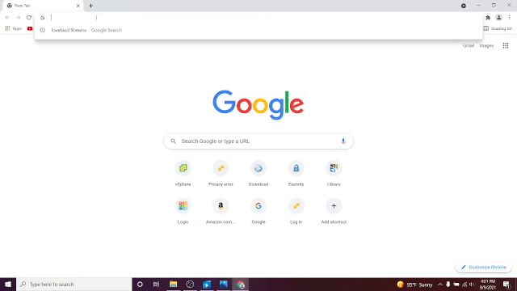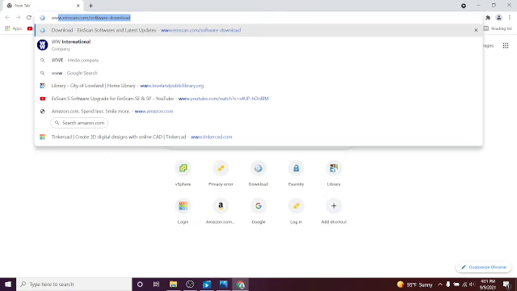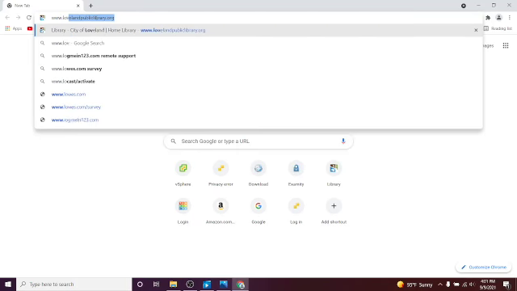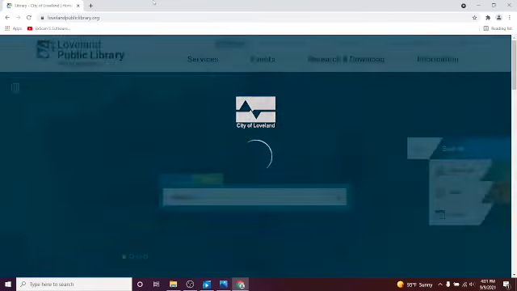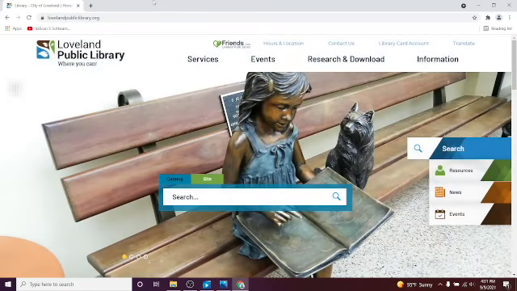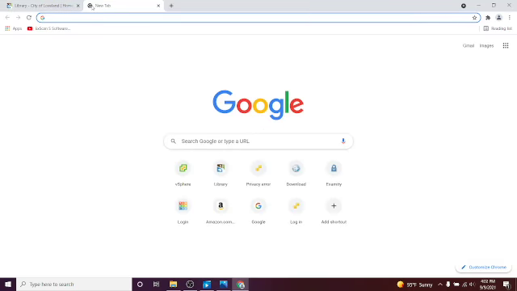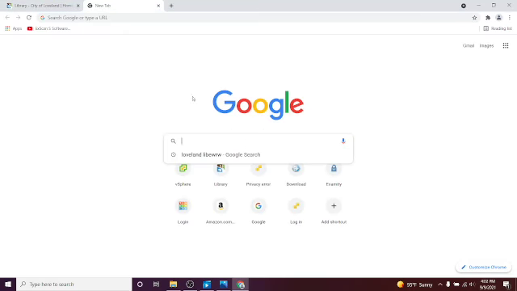So up here, if we want to go to Loveland Library, we would type in the whole URL. So it would be www.Loveland Public Library, and it does auto-populate for me because I've been to the Loveland Public Library site before. So lovelandpubliclibrary.org, and it'll take me directly there. So that's super handy, but how often do we actually know what a specific URL is to a place? I wouldn't expect most people to know exactly what the Loveland Library's URL is.